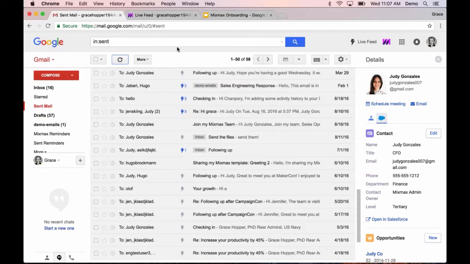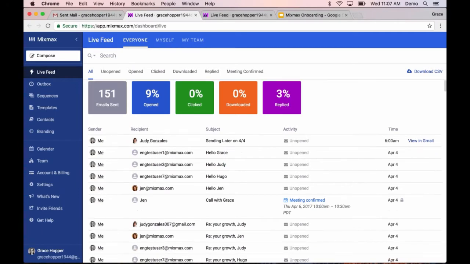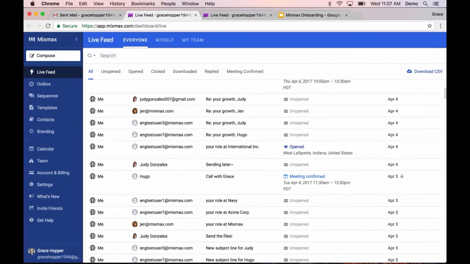Another place to look at tracking is in your live feed. I'm up here in the top right corner, and I'm going to click the live feed button. This is opening up the Mixmax web app. So here I'm in the live feed. You can see some high-level stats of the number of emails I've sent and my open, click, download, and reply rates. And then as I scroll down here, I'm seeing the live feed.